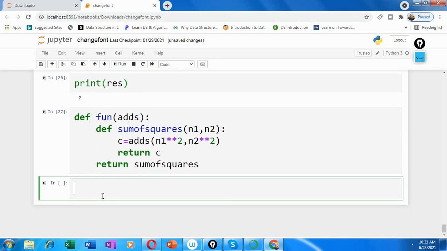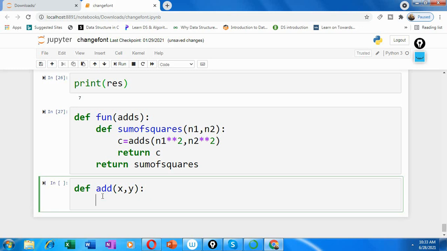Now let's define one more function, add. Let it take two arguments x and y, and let's implement this in such a way that it is returning the sum of x and y. So what I'm trying to do here is this add function, I'm going to decorate it in such a way that it's modified like it's computing the sum of squares of two numbers. I'm going to decorate this add function.